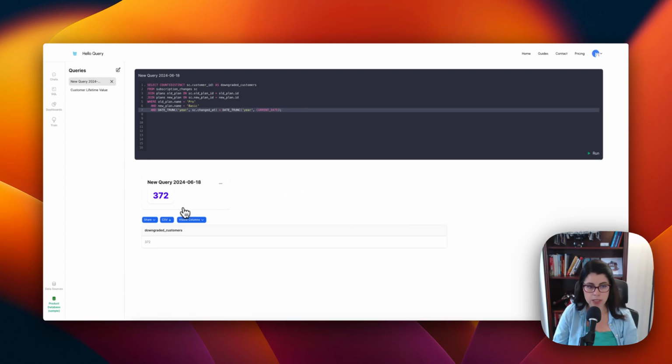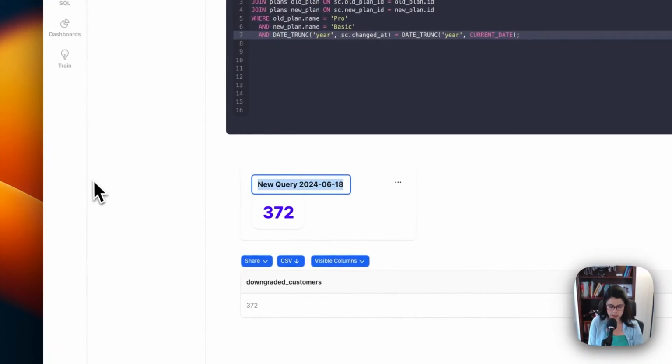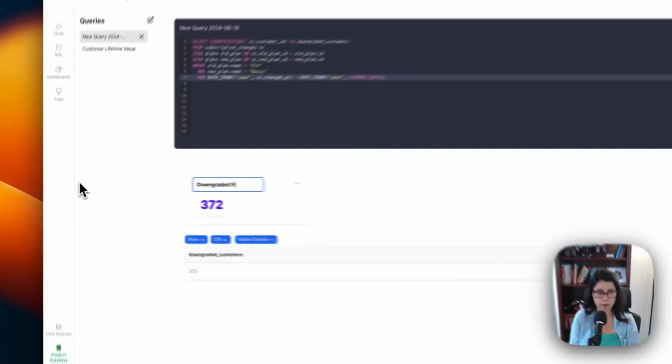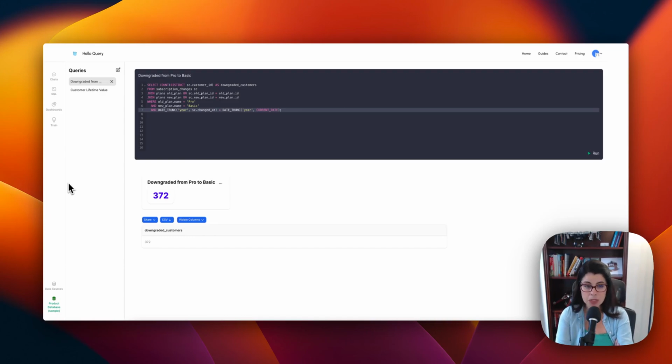And okay, so this gives us a lot more information because we're now doing it by year instead of by month. So we can see that, let's give this a name because I'm going to forget what this is, downgraded from Pro to Basic. Okay, that's kind of depressing that I had 375 customers downgrade. That seems like an area as a marketer I really need to target.